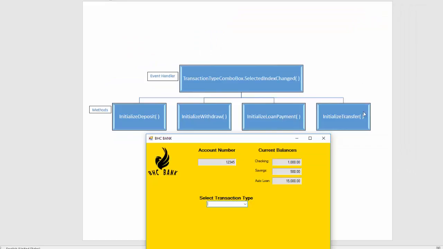Here is another hierarchy chart with the event handler transaction type combo box selected index change. What is going to happen is the user will select a type of transaction that they want to do on their account. When they have selected this, it's going to trigger this event handler. This event handler should use a switch statement to decide which of these four options was selected, and then from there call the appropriate method.